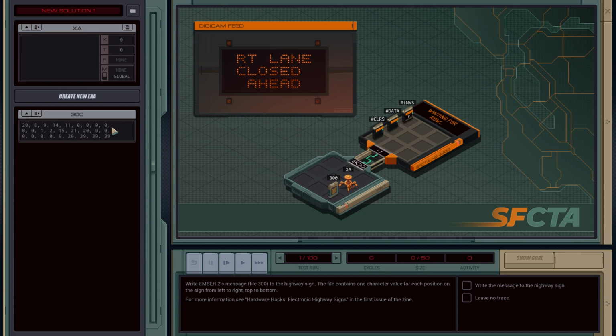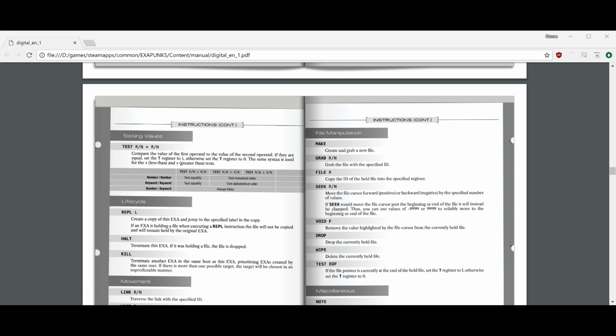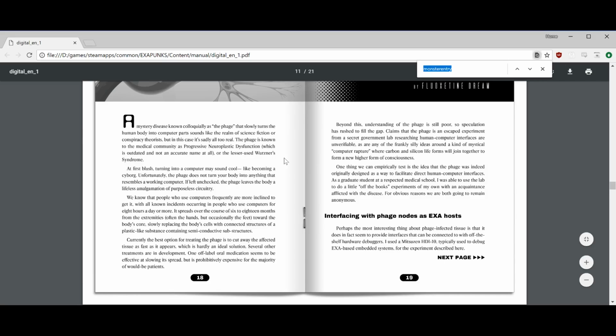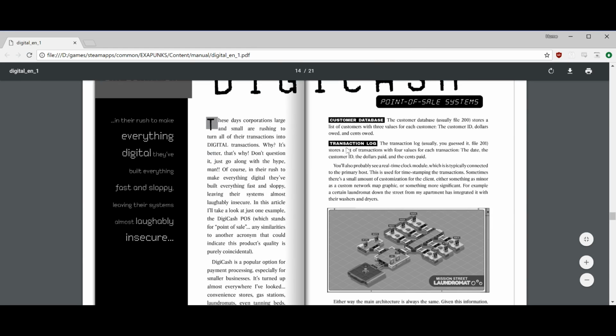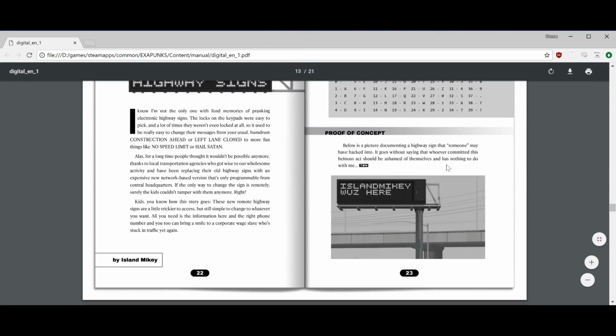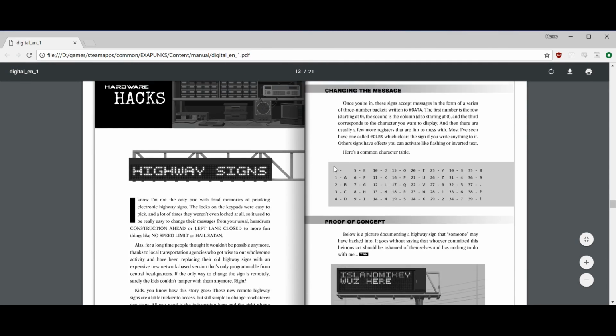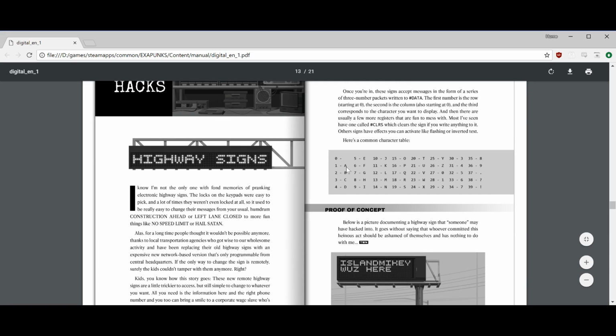Write a message, which is in file 300, to the highway sign. The file contains one character value for each position on the sign from left to right, top to bottom. For more information, see electronic highway signs in the first issue of the zine. I can't, it's just an image. I can't even search for things. Okay, here it is. Proof of concept. Okay, yeah, so here's a character table, and it is indeed just their numbers in the alphabet, plus like some extra stuff.